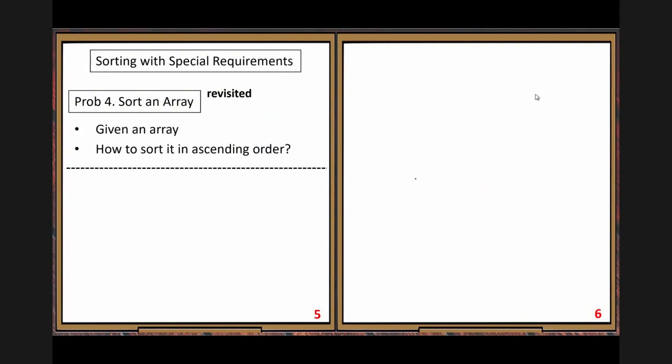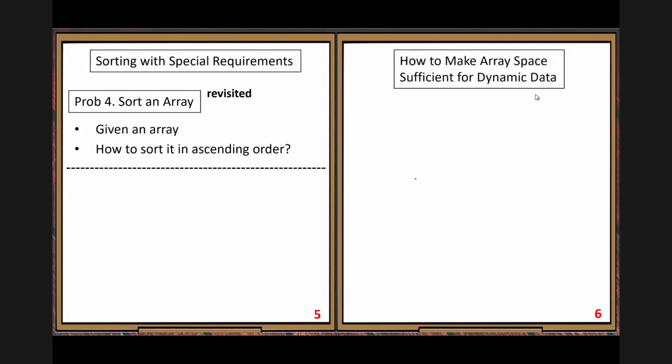Let me explain the idea I mentioned in the previous slide. How to make array space sufficient for dynamic data. It is unknown, so we just keep monitoring our array capacity. If it's 90% full, we should be careful. Already 90% full, only 10% space left. We should prepare a new array. Prepare early, not at the last minute. You have 10% room left. Now, create a new array, double the size.